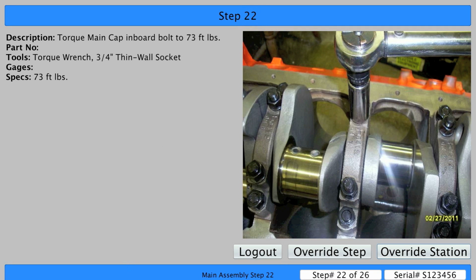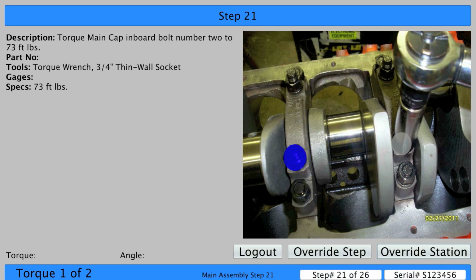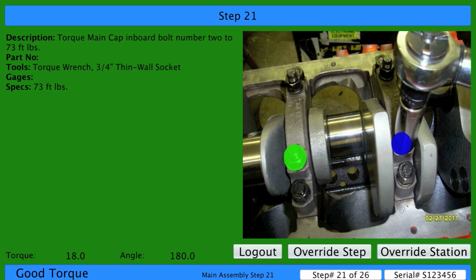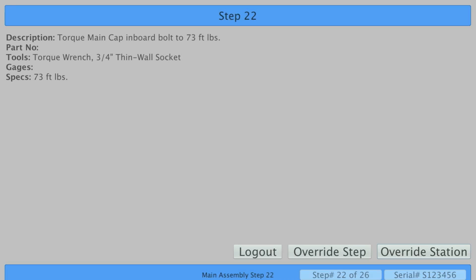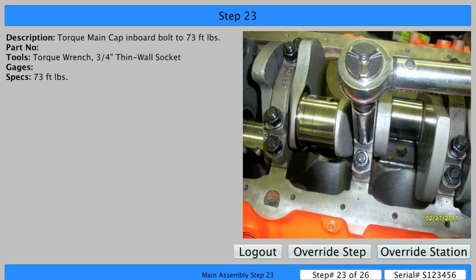And now with our remote, we can simply skip backwards and redo the step if we want to, so that we can get good values in the system. And this will happen the same way that the first torque step occurred. Now on to step 22, and we'll just ignore the rest of the torques for the demonstration. And there's only 26 slides total.